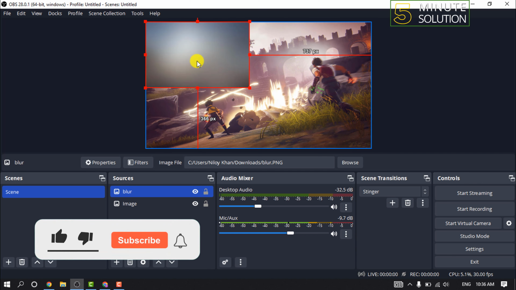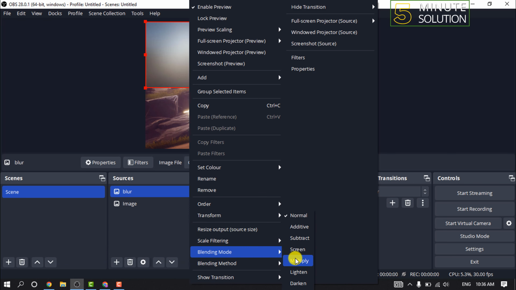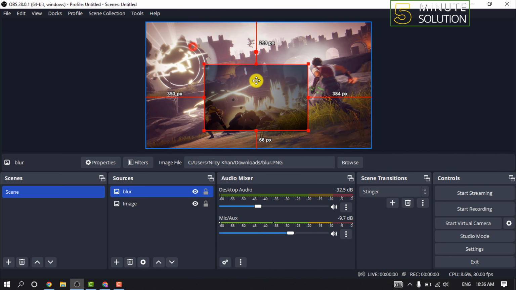If you want to change this blur opacity, then right click on it and click on blending mode, and you can select any option from here. So that's how you can do it.